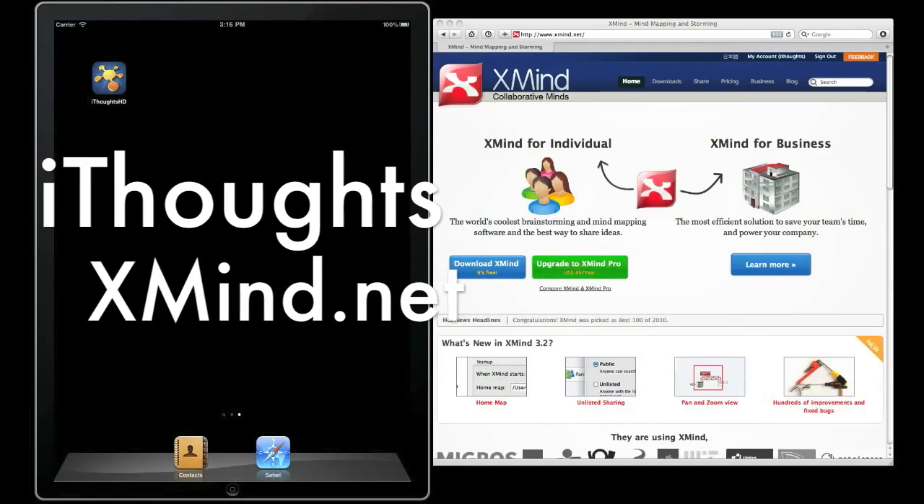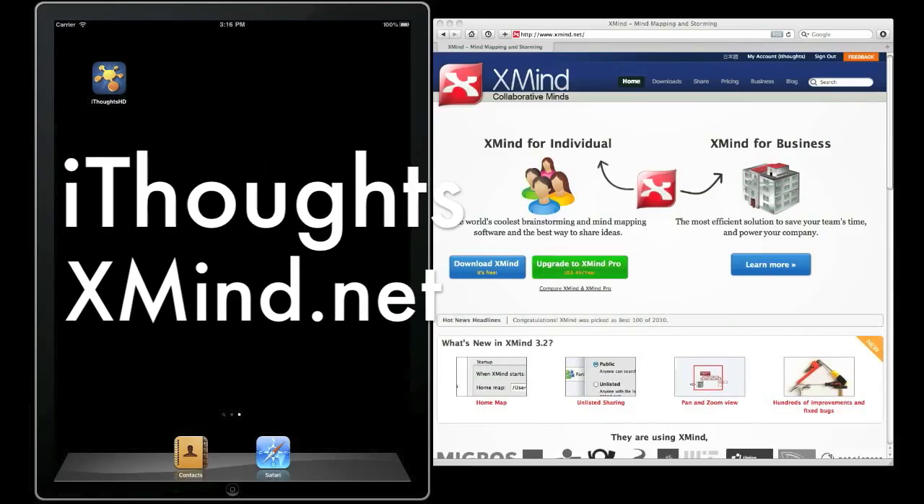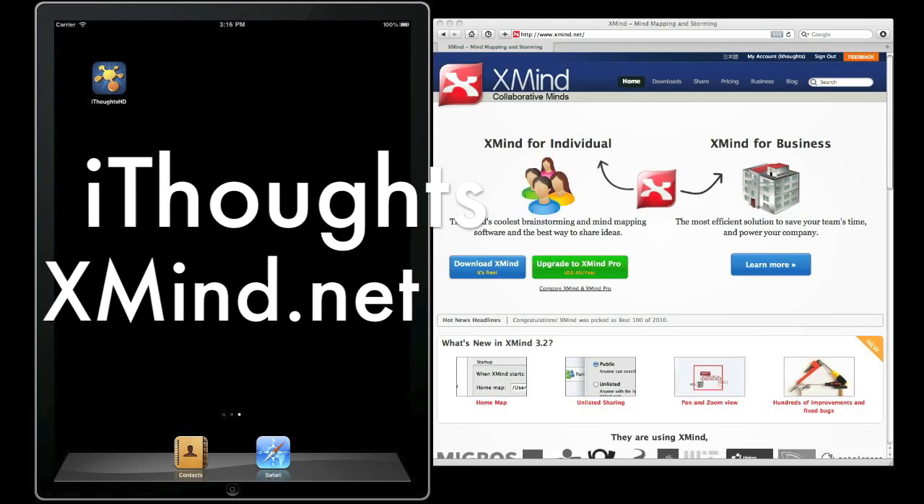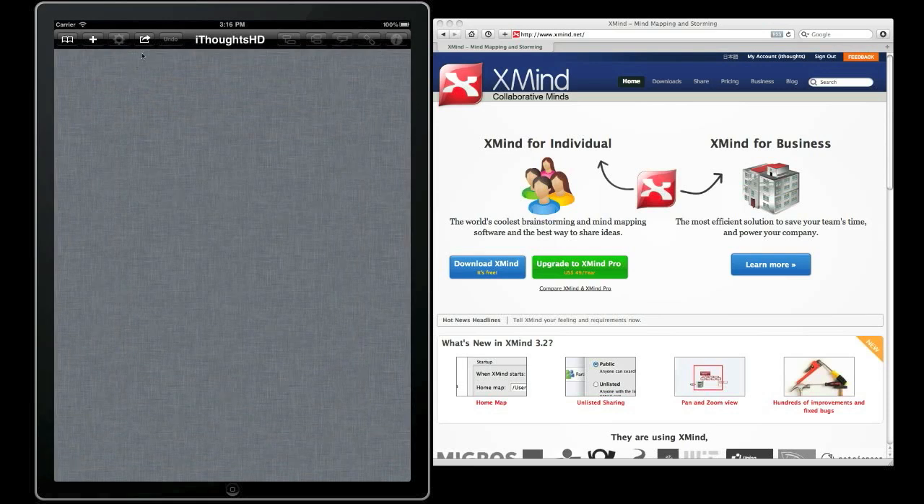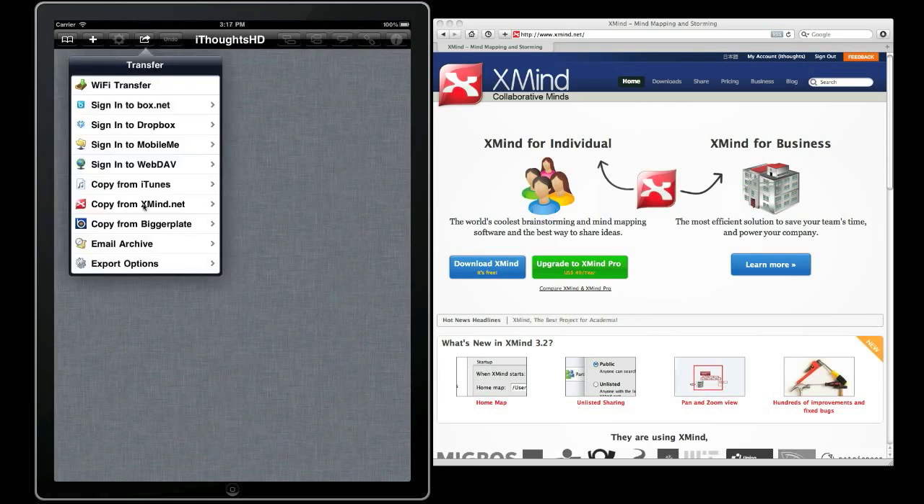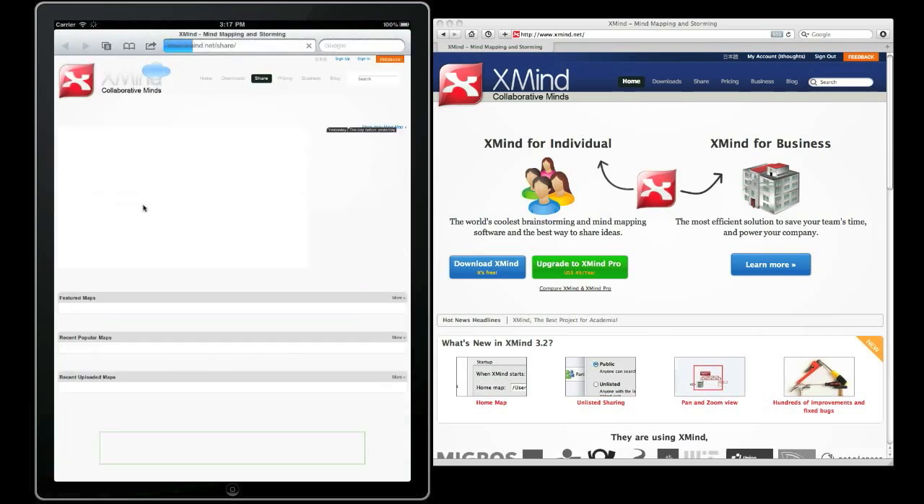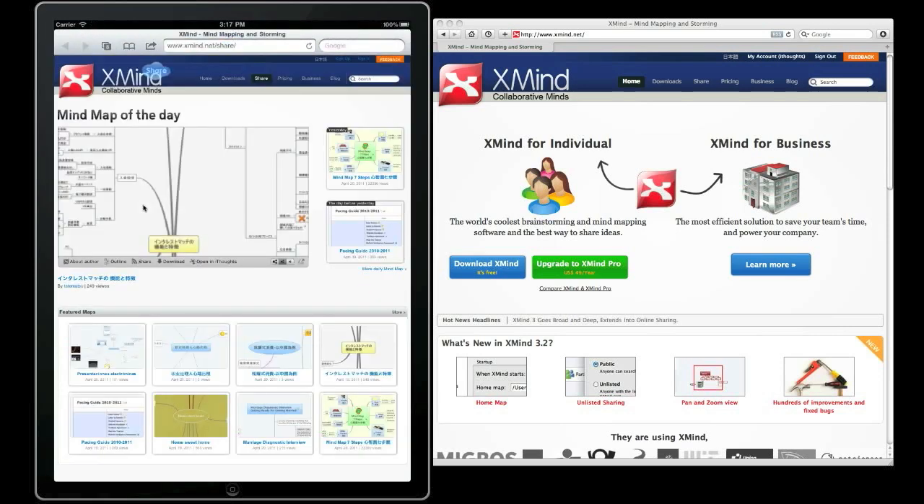During this presentation, I'll demonstrate how iThoughts integrates with the XMind.net share service. So here we have iThoughts, and next to it we have Safari on the XMind website. If we open up iThoughts, there's a new menu option now, which is copy from XMind.net. That will run up XMind.net in the Safari browser on the iPad.